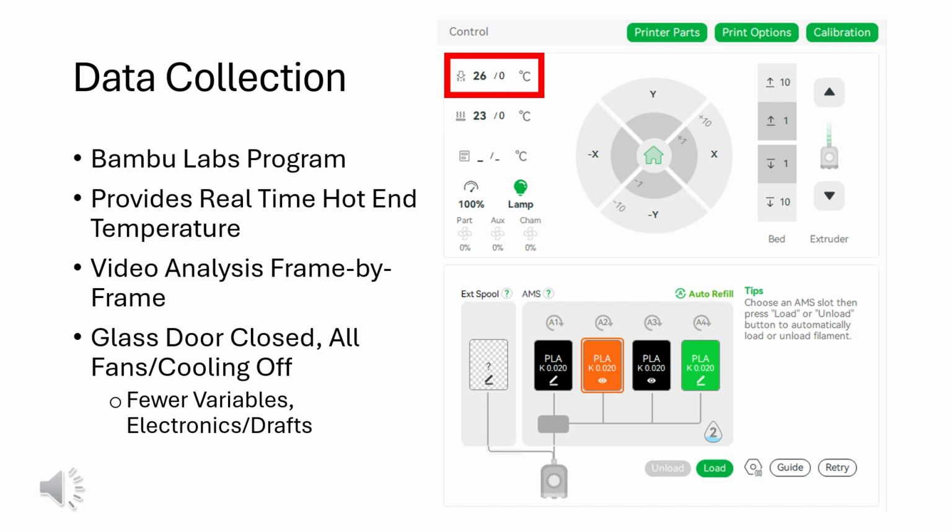As far as the parameters I've set for this testing procedure, I've ensured the glass door has been closed, as well as all of the fans and ventilation equipment have been turned off. Later down the road, this will create fewer variables for us, as well as eliminate any draft that could be present.